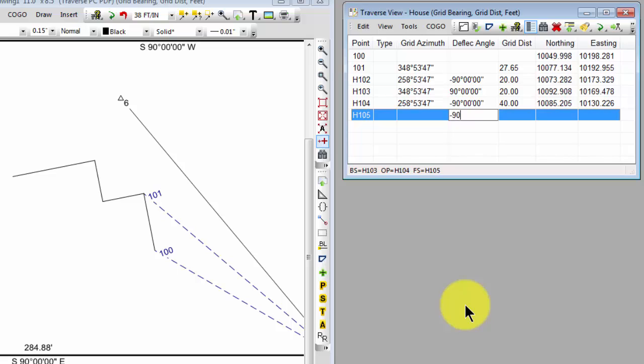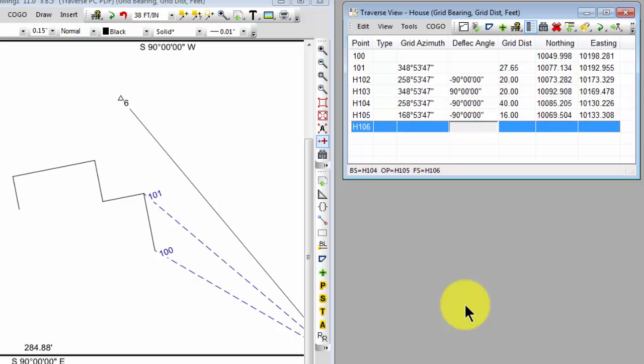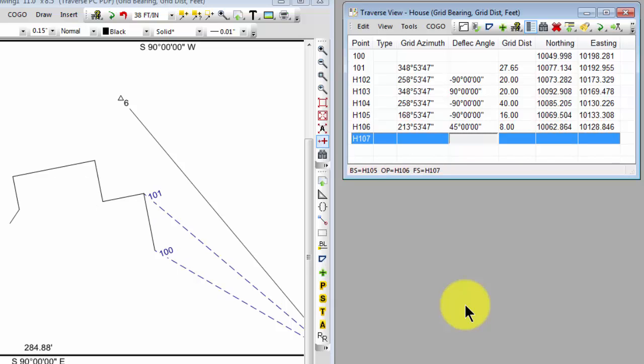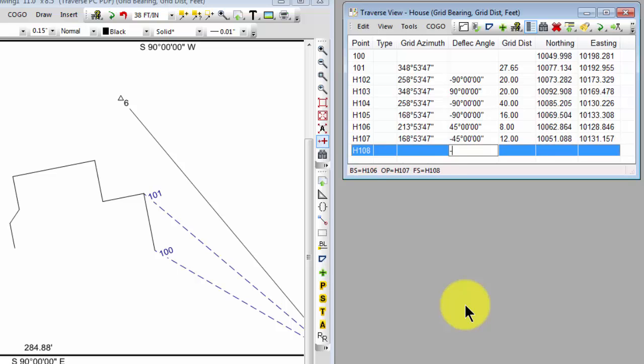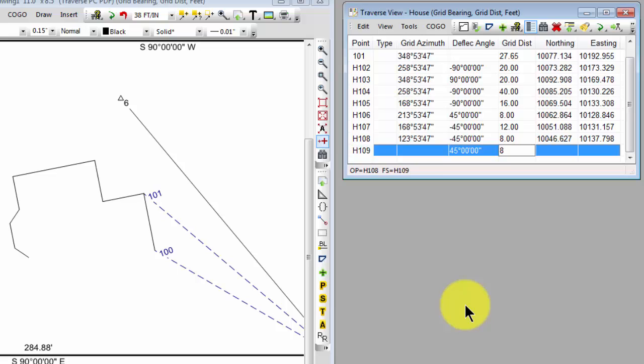Let's go minus 90 for 16 feet. Let's go 45. So I'm going around some kind of a little feature here. Minus 45 for 12. Minus 45 for 8 again. 45 for 8. And then I'm going to close out with minus 90 for 60.